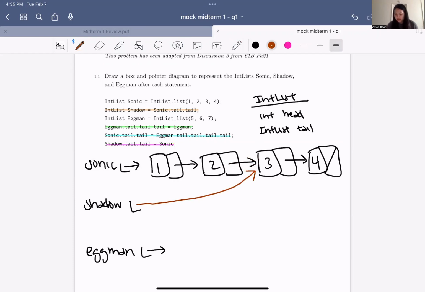And I want to note that this is referencing the int list node 3. It's not pointing to the value 3. So whenever you reference shadow, you're going to be able to reach 3 and 4.